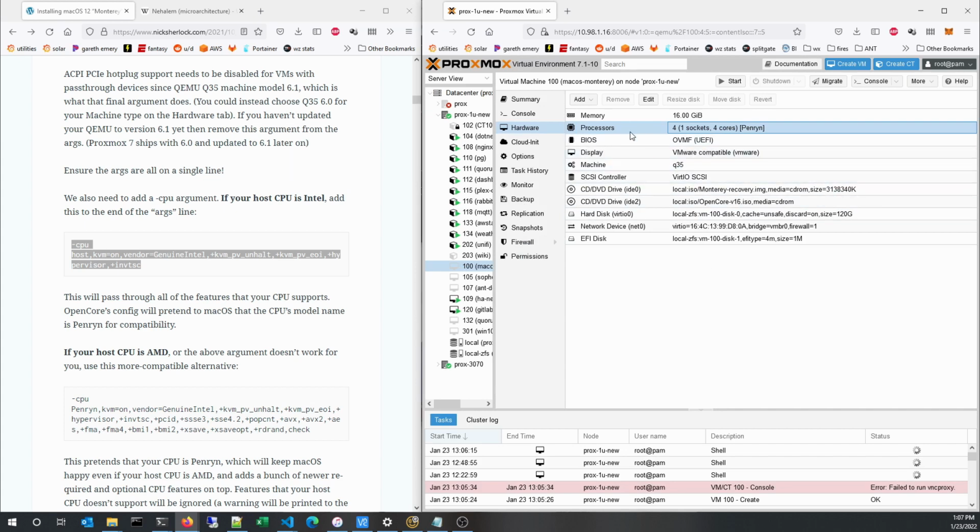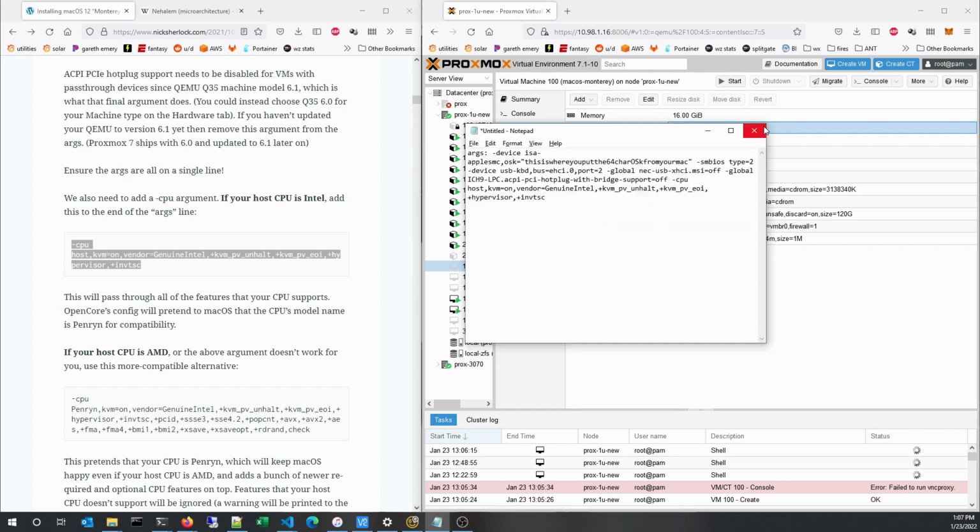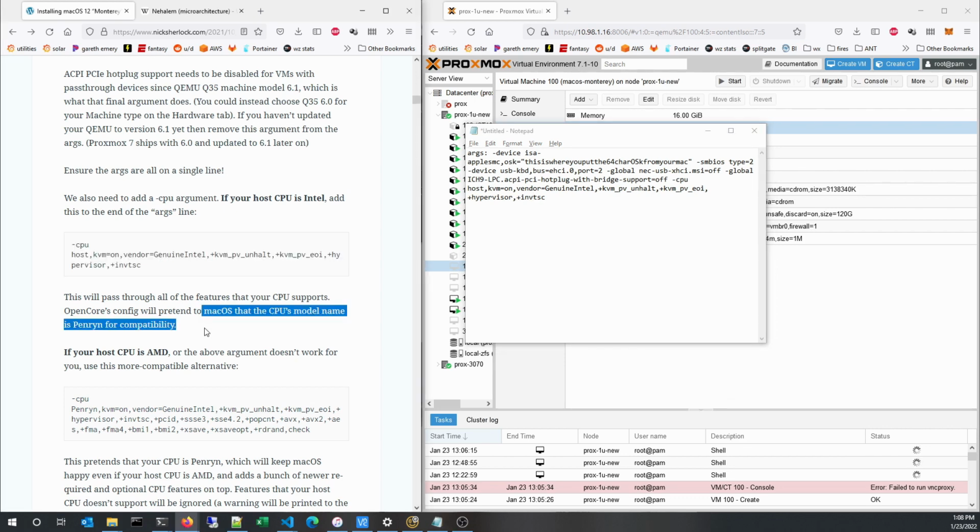Okay. So we're telling the Mac VM that we have a Penryn CPU. That's officially what it's going to be running on. However, with all this other stuff, we are going to expose here specifically CPU-host plus all this other stuff, we're going to expose all of the other features that the CPU has to the Mac VM. Even though the Mac VM is going to think it's a Penryn CPU, which is like super old. It's like 12 years old at this point. So this will pass through all the features that your CPU supports. OpenCore's config will pretend to macOS that the CPU's model name is Penryn for compatibility.